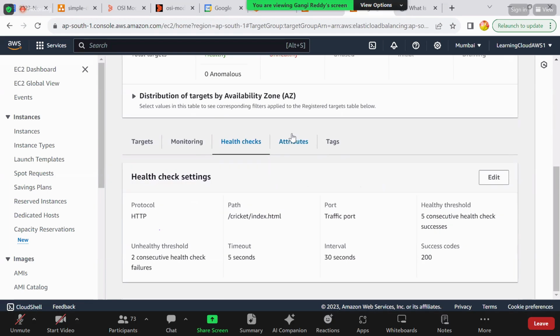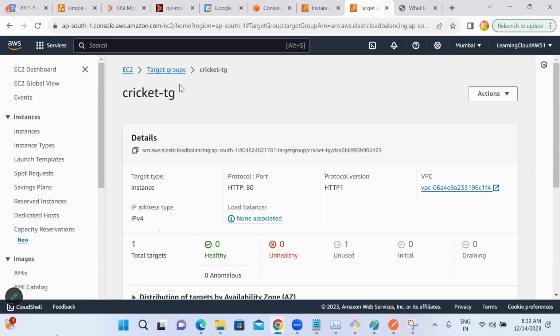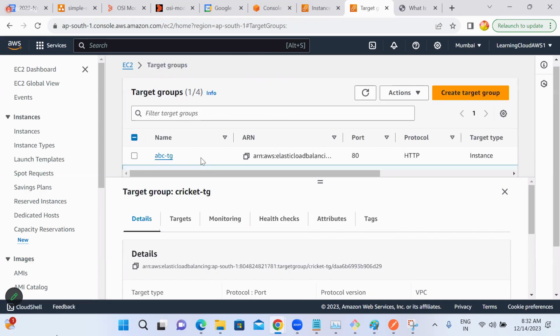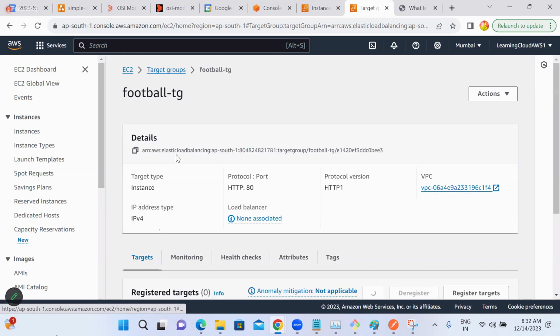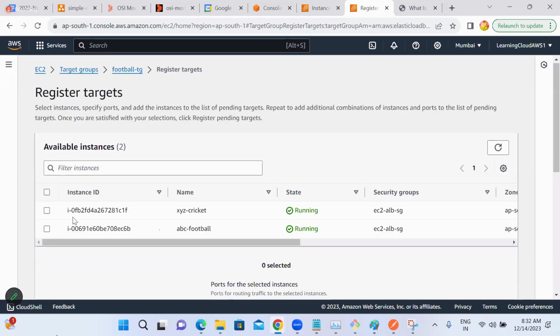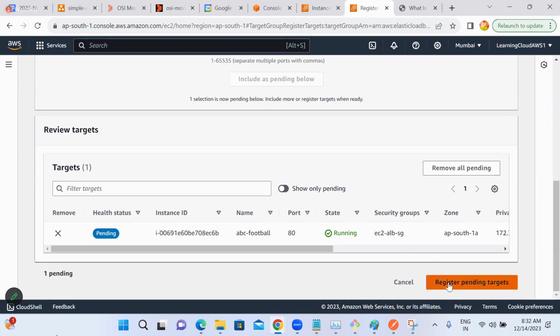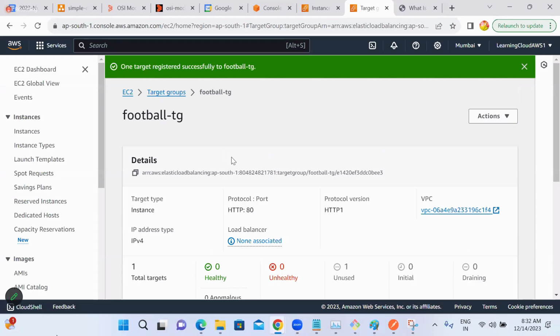Somewhere you'll get a refresh option. Refresh. Why unused? Unless the target group is assigned to the ALB, that is true, yes. I need to assign this target. That is correct, what you said. Now let's go back to football and register targets. The same second machine I'm assigning here. Include as pending below, register pending targets. Cool.